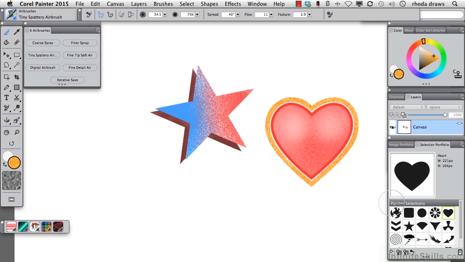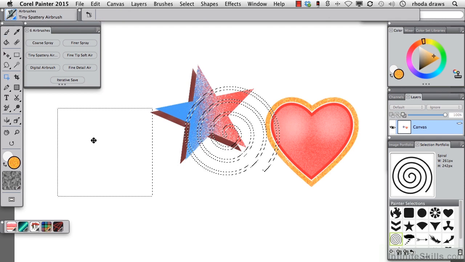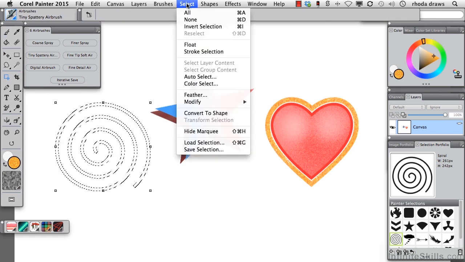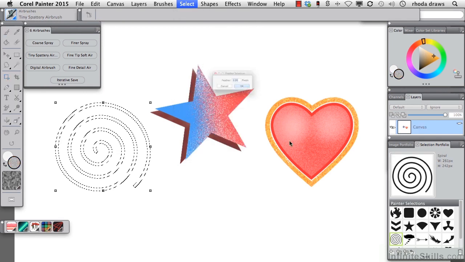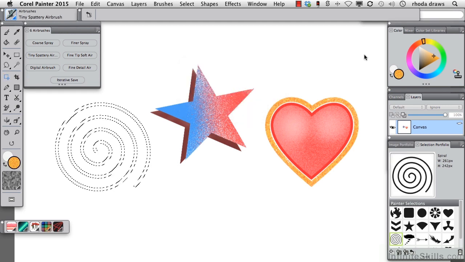So this was a fairly sophisticated combination of techniques. Let's do one more. Let's use the spiral. I'll move that over here. And what I'll do to the spiral selection is feather it. So we'll go to Select Feather. Let's feather that by 4 pixels, and I'll click OK. I will paint that a dark blue with coarse spray.